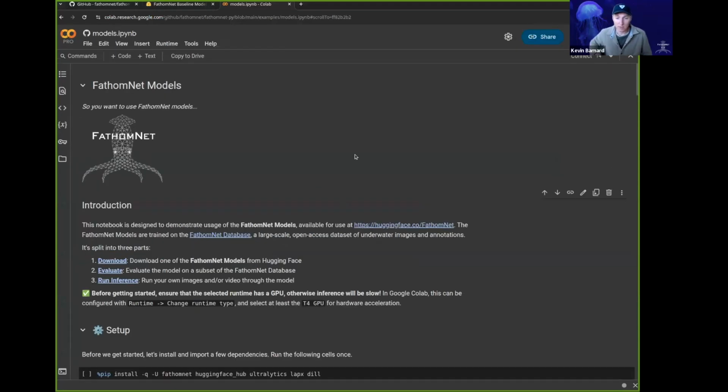And yeah, so what we're going to be doing is sort of three things. We're going to show how you can download the different FathomNet models from Hugging Face into this notebook environment, how you can evaluate them using the Ultralytics package, and then also how you can run inference on your own images or video using whatever model you're interested in. We're going to be focusing on those YOLO V8 models for reference as well. But again, link here to the FathomNet models and the FathomNet database.